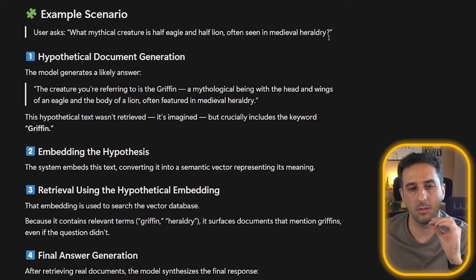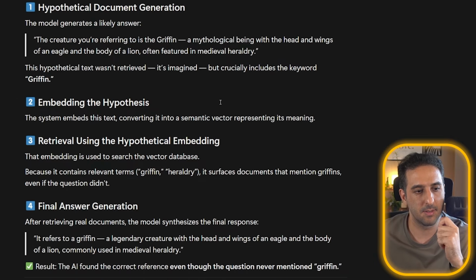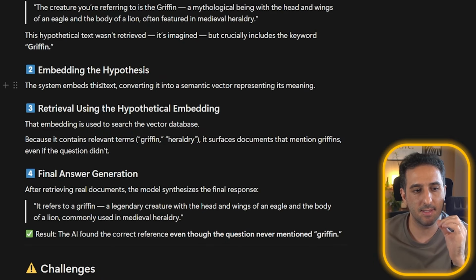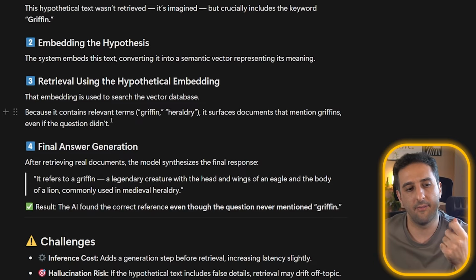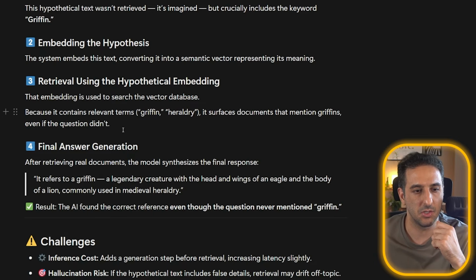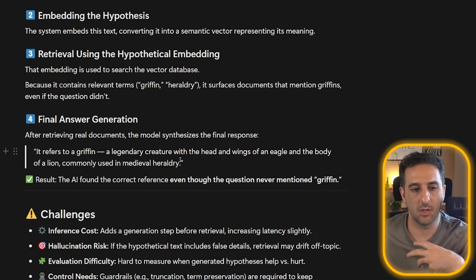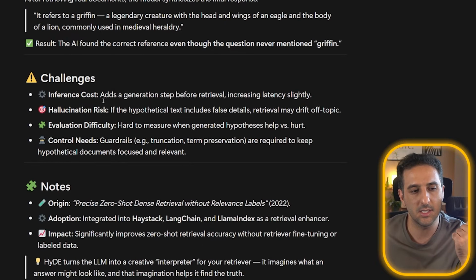So imagine that you want to perform a vector search on the original question versus what the large language model generated as a hypothetical response. The system embeds this text, converting it into a semantic vector representing its meaning. Then we perform a vector search using this new embedding that we just received from our large language model. And finally, we pass the documents to our final large language model to generate the response for us. So what are the challenges here?